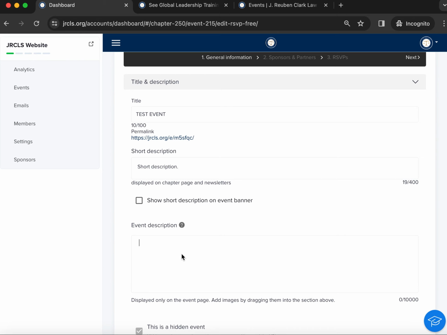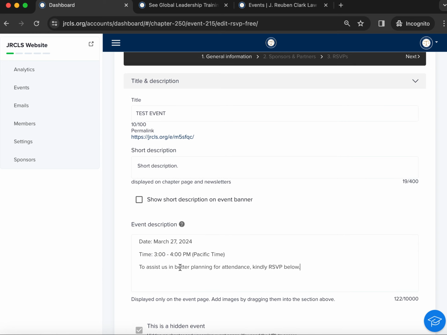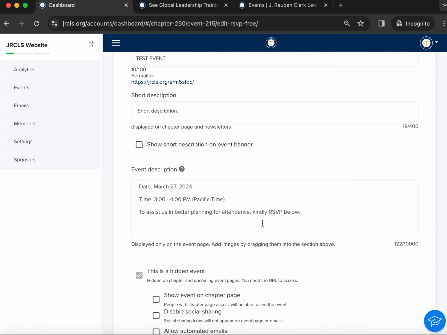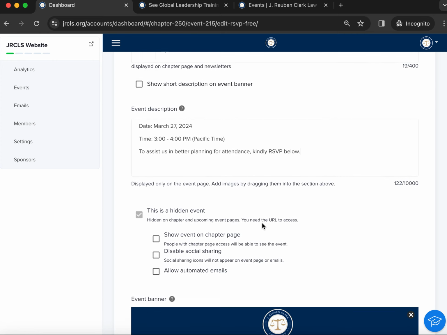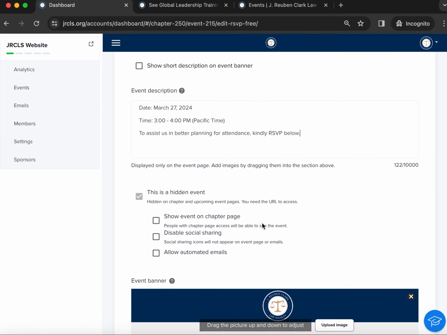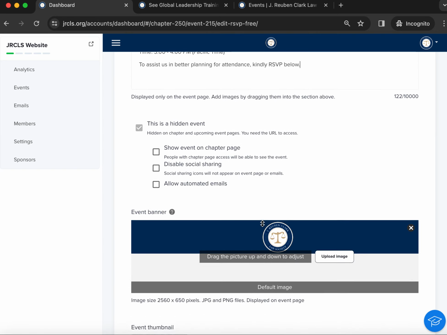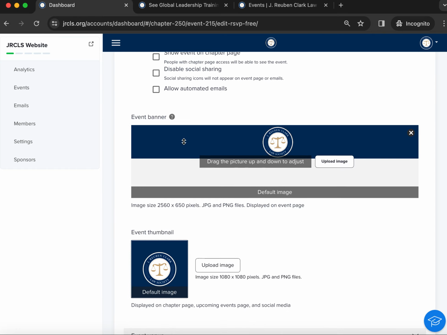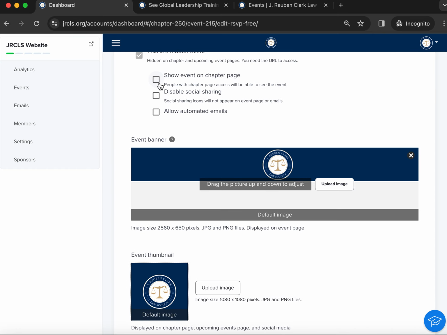So let me just make up an event description. I like to just put the date in there, the time, and then just any information you like. I would definitely add any detailed information that you have for the event. Then we can move on. Here, you'll see other options that you can click on to choose. I think I'll choose Show Event on Chapter Page.